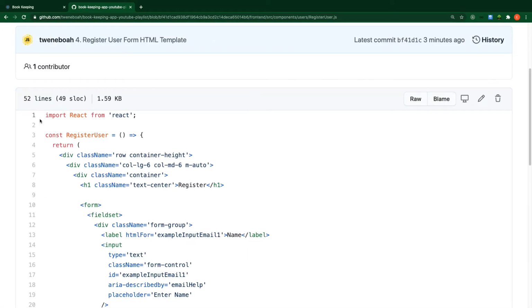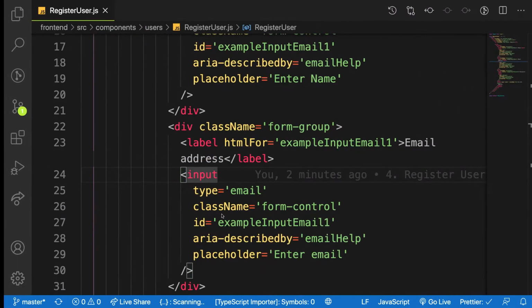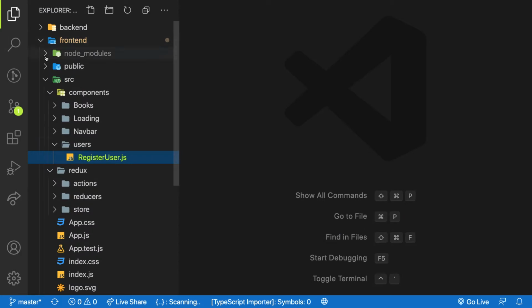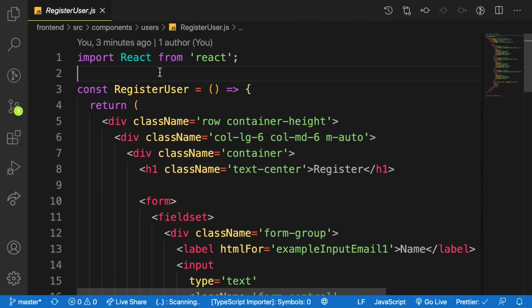So you can copy the whole of the code here and then come back to your Visual Studio Code, create a subfolder inside my component user, and then paste it there. Let me quickly render it and see how it looks as it stands now. So let me add it to our React routing.